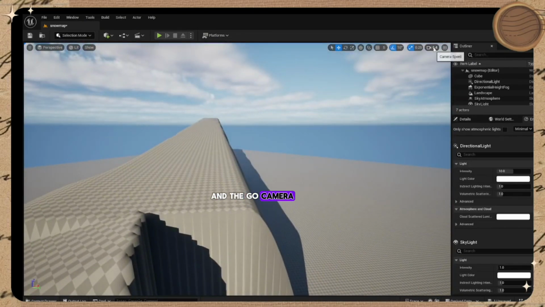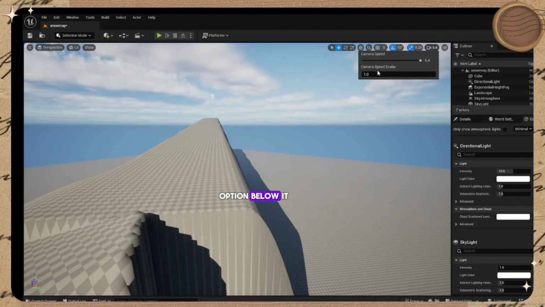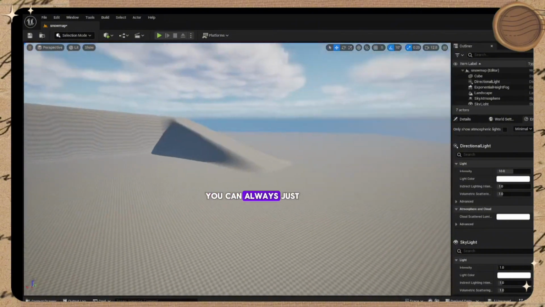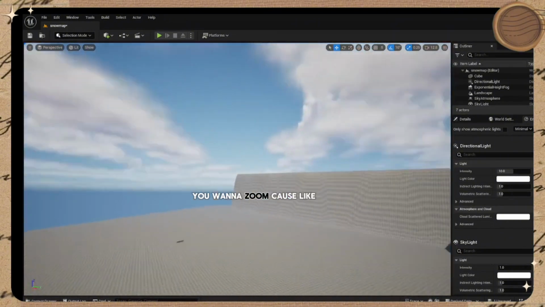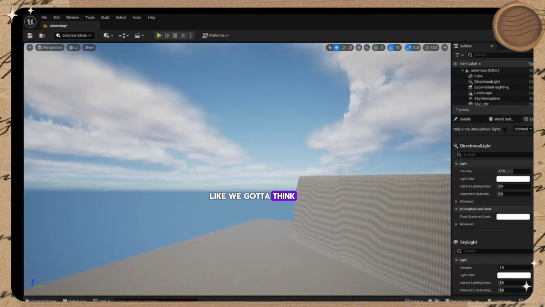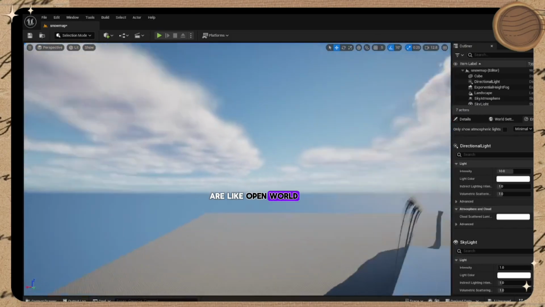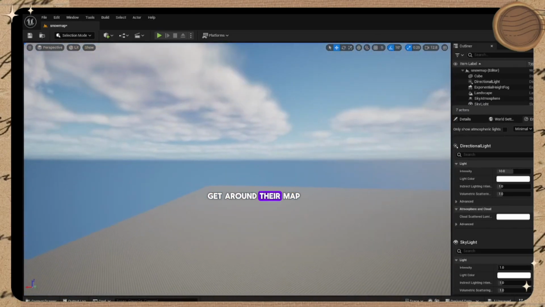The camera speed scaler, the option below it, you can up that to like 2.0. There we go. If you think you're capped with your camera speed, you can always just up the scaler if you want to zoom. We have to think about this as well: a lot of the games made on Unreal are open world roamers, so they need to get around their map real fast.